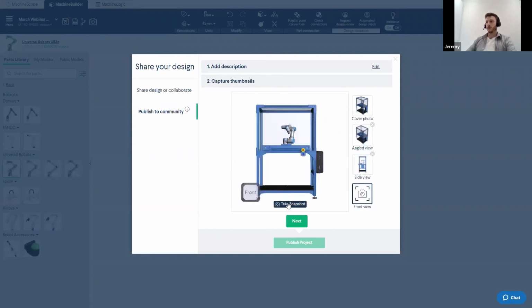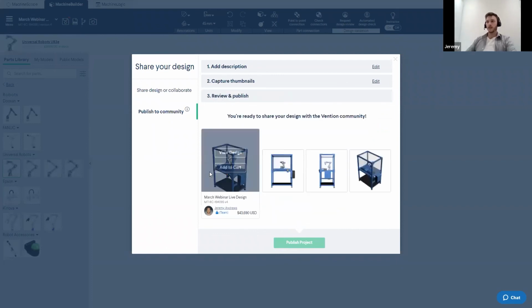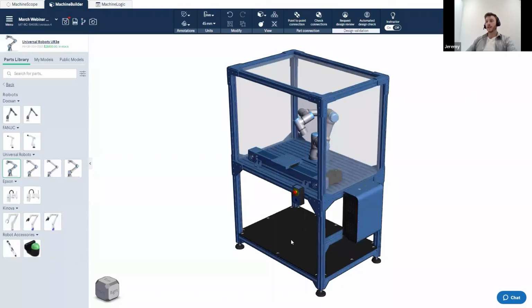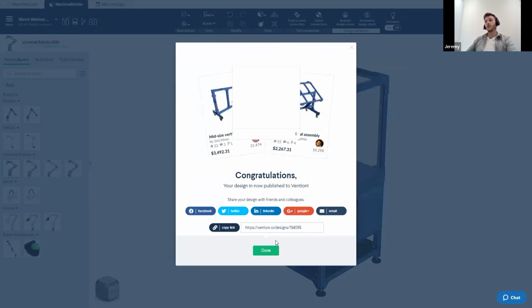Take snapshot, final front view, press next, and then from there, right now it's essentially generating the slot in the Vention website so that I can actually publish it. Once this is done, you'll get the preview of what your design will look like. Press publish project, and from there, it's actually been published to the Vention website, so other users can go look at it, get inspiration from it, even comment and like it if they do so desire.